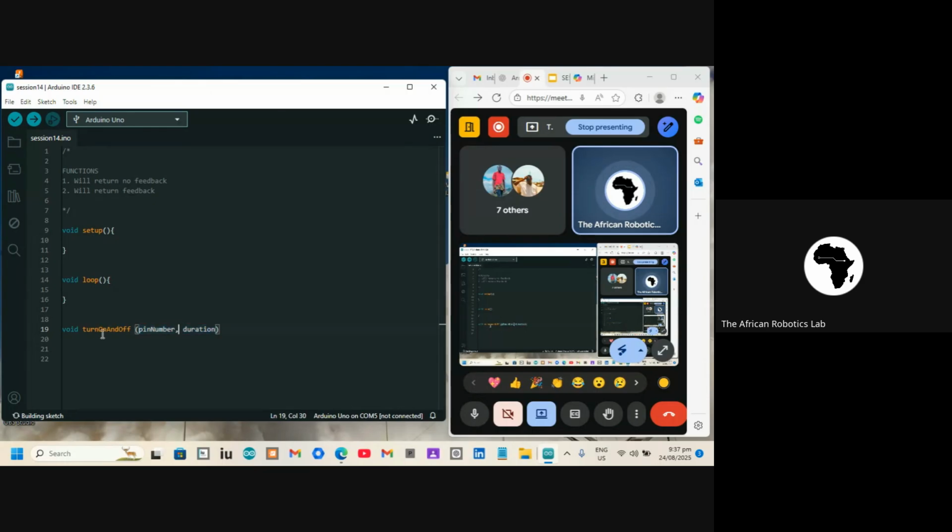So to turn an LED on and off, it's going to be requiring the pin number, and it's going to be requiring the duration, how long it's going to be on and off. All right, and then we bring our curly bracket open and curly bracket close, and then that's it. We have created our function.